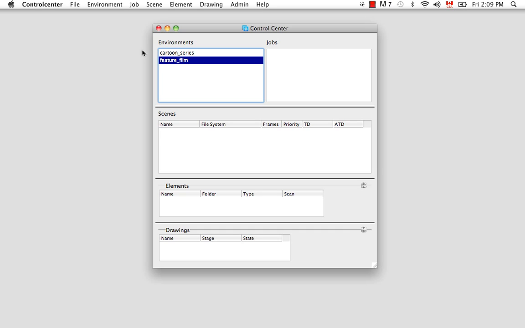So let's go back to our feature film. And I'm going to go into one little thing about setting up custom resolutions. And this is a little bit complicated. There's a specific file that you need to put in a specific place in order to be able to create custom resolutions for new environments that you create.